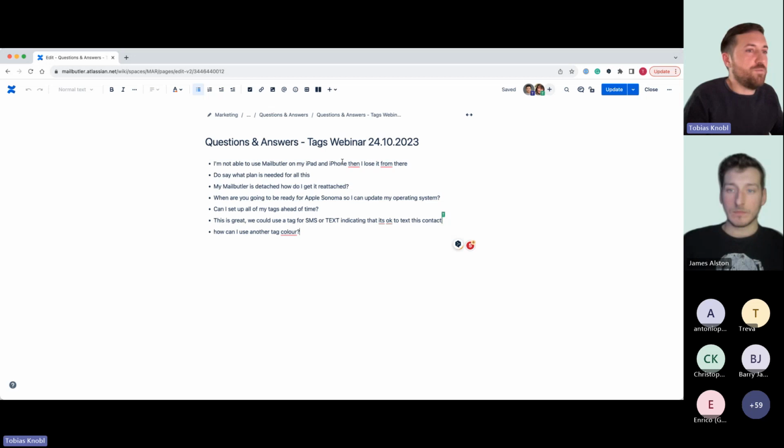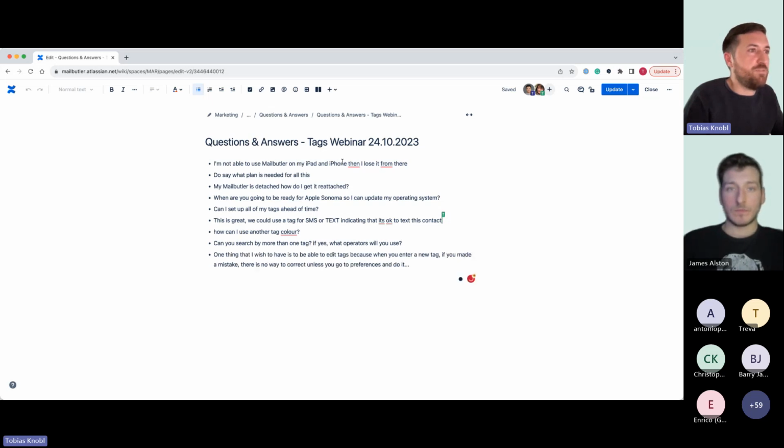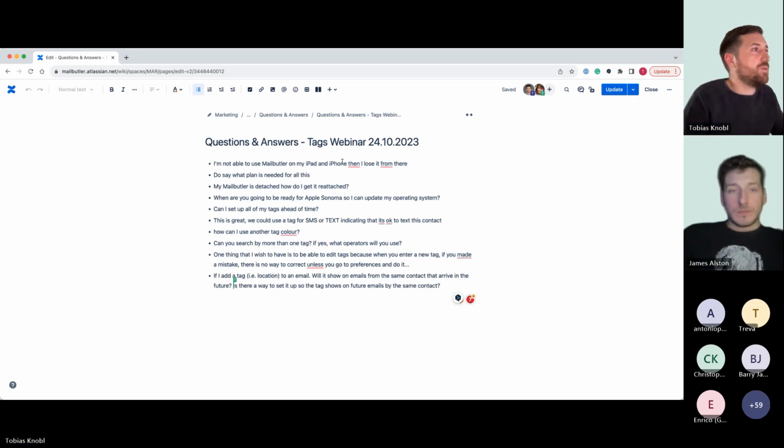Which plan is needed for all of this? I mentioned in the beginning that we are rolling out the tag feature for every Mailbutler feature. So in the end, the tag feature is always a sub-feature of each feature. So when your plan includes notes and tasks, it automatically also includes tags for notes, tags for tasks. So in the end, you could say it's available on all plans. So there's not this one single plan which includes the tag feature.